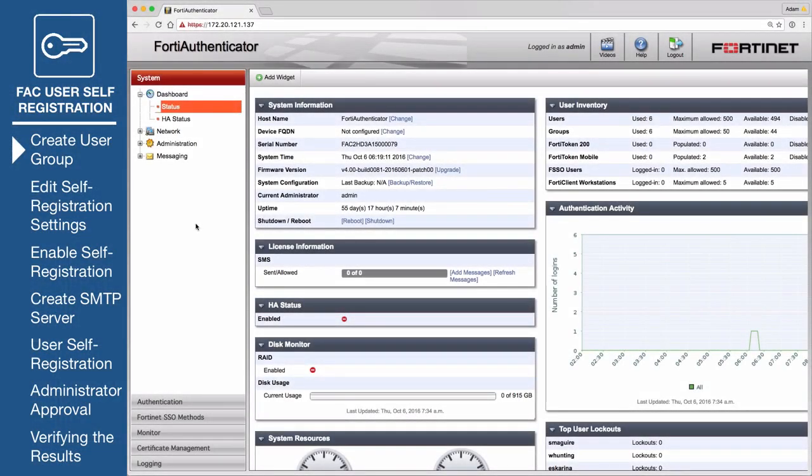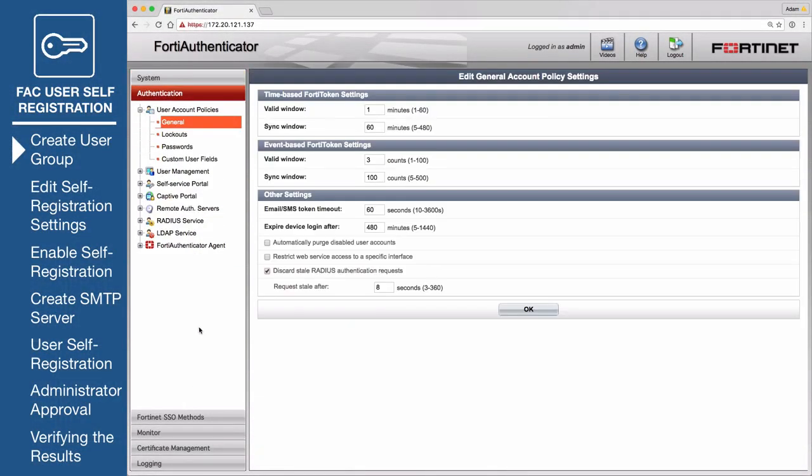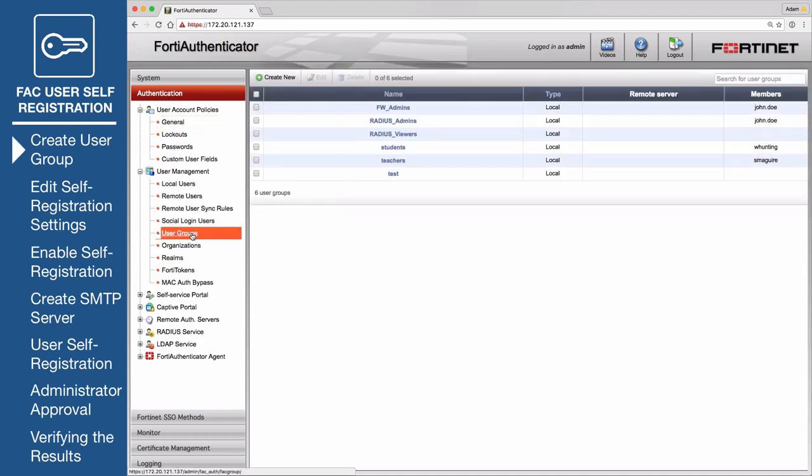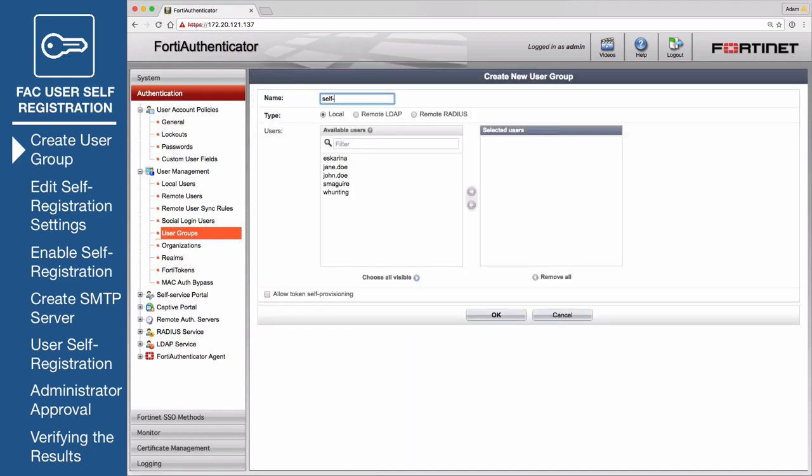Go to Authentication, User Management, User Groups, and create a new user group. Later, when self-registration settings are configured, users will be automatically added to this group once they register through the self-registration portal.